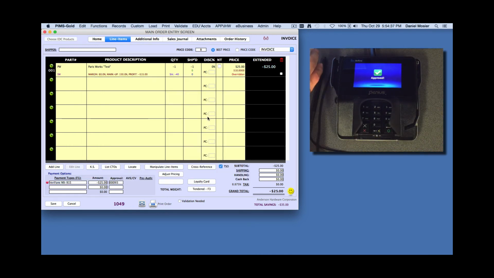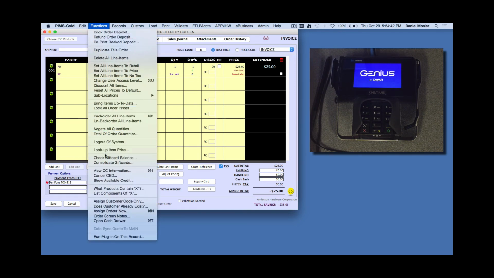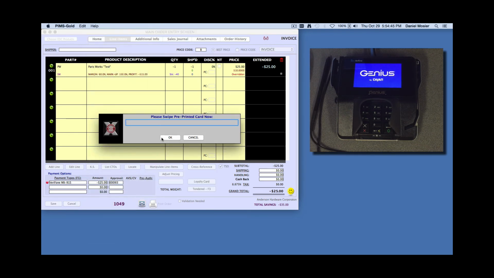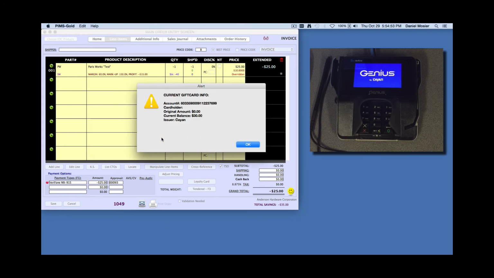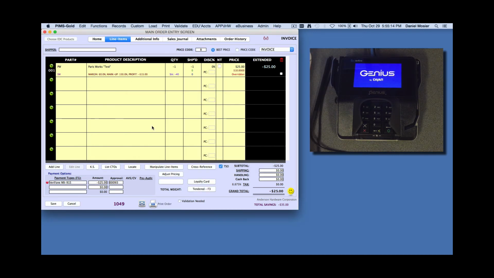I've swiped it in, and it's approved. And just to make sure, let's go ahead and check the balance on here. Grab the correct swiper here. And $30. Remember, this particular gift card had a $5 balance. It's now got a $30 balance because we just refunded that $25 back to this. So with this system, you can give out gift cards for return product if necessary. And that's how you do refunds.